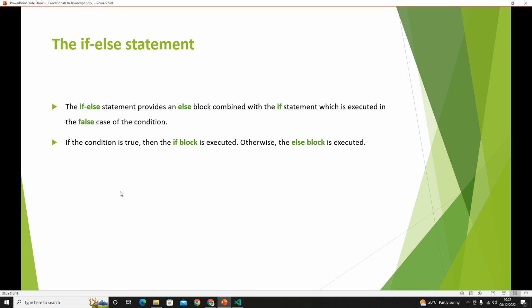In our else statement, we can see that the else statement depends on the if statement, or the else statement is combined with the if statement to produce the required results. In our if statement, if the condition is true, then the if block is executed. Otherwise, the else block is executed. In this case, we have two outputs. If the condition evaluates to true, print the if block. Else, if the condition evaluates to false, then print out the else block.